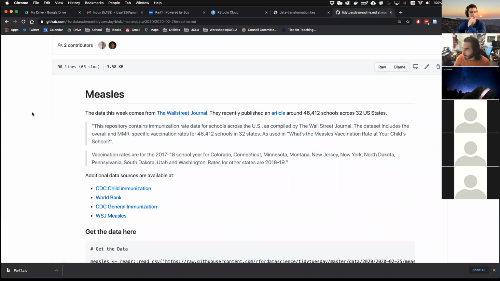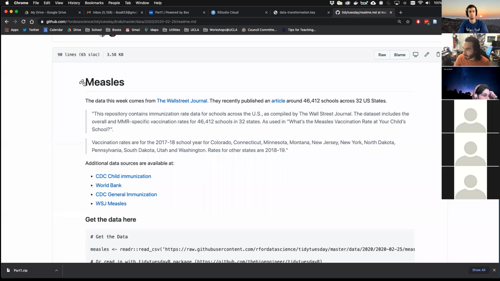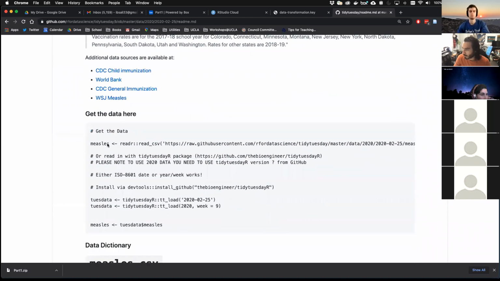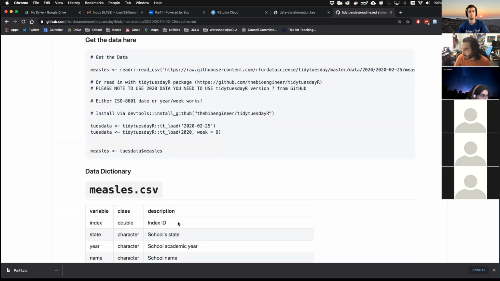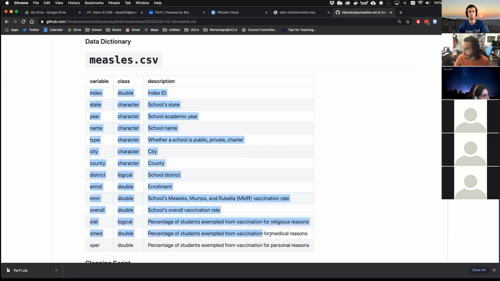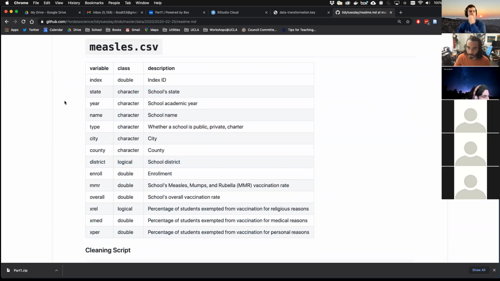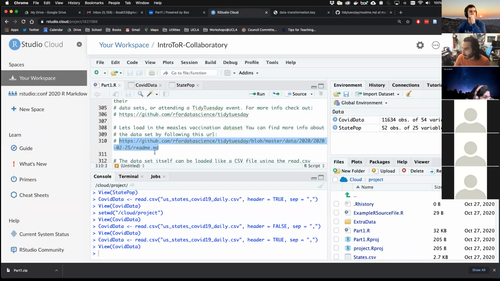So the data set from the online directory is this measles data set. The Tidy Tuesday group will usually have some information about the data sources, and they will have instructions on how to get the data in various ways. They'll even tell you what the different variables mean. So this is a useful way of just getting familiar with the data set. They often use what I would consider best practices in reporting and archiving data.